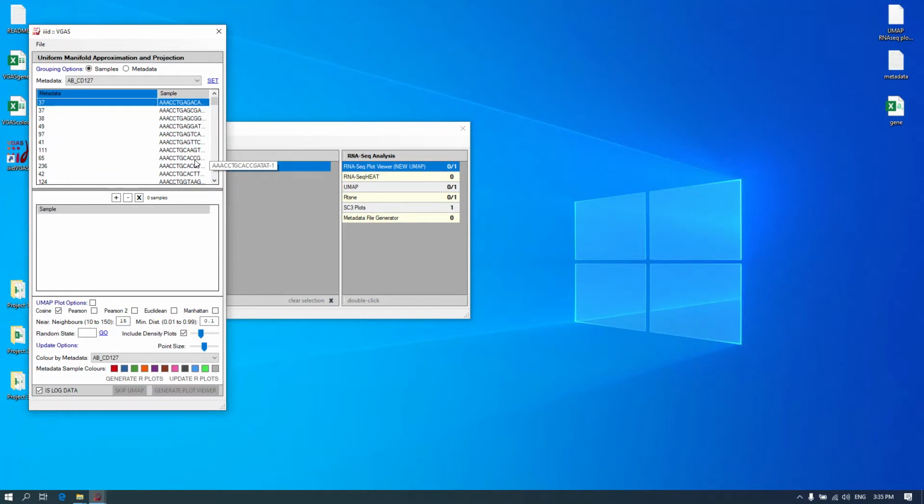This will open a window showing samples at the top and then selected samples at the bottom. Samples can be viewed on the basis of sample and metadata, or just metadata. Metadata is set by selecting from the drop-down menu and then clicking Set.